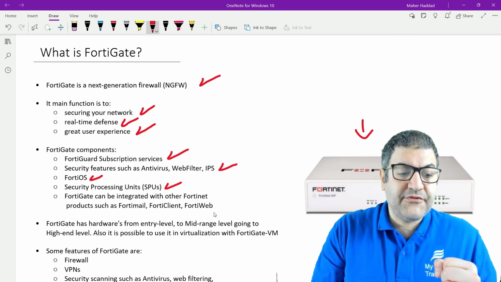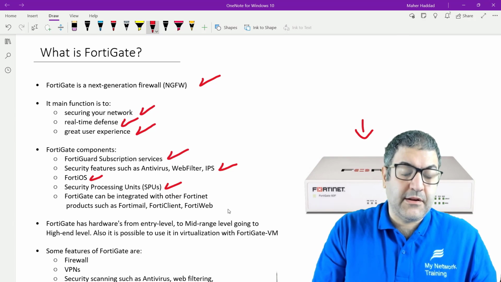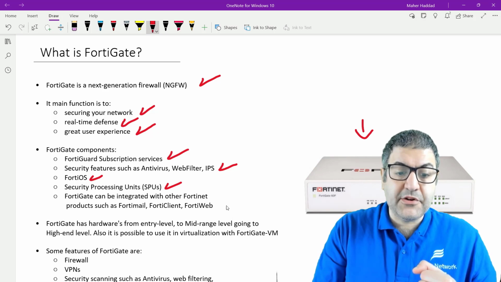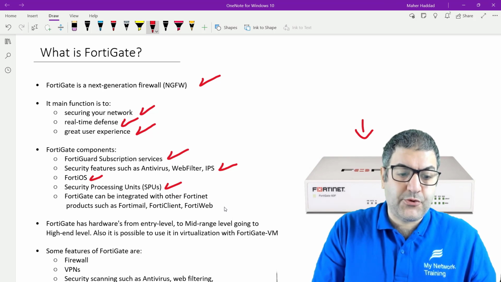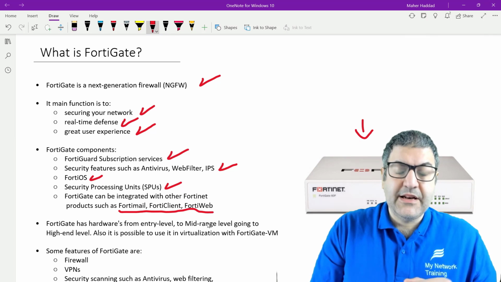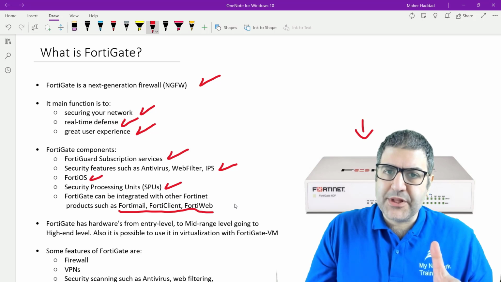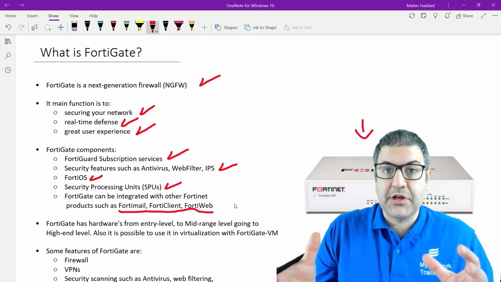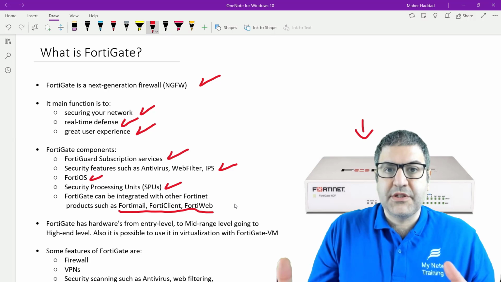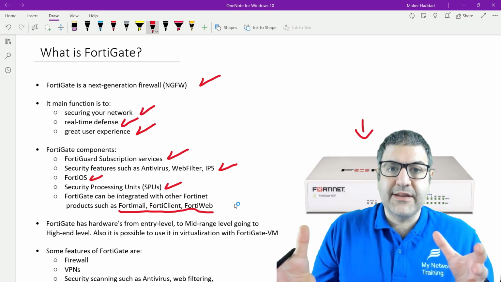And then we have the FortiGate, and we know that FortiGate can be integrated with other Fortinet products, such as FortiMail, FortiClient, and FortiWeb. Now, very important, a lot of people get confused. What is Fortinet and what is FortiGate? Fortinet is the company which owns the devices of FortiGates.